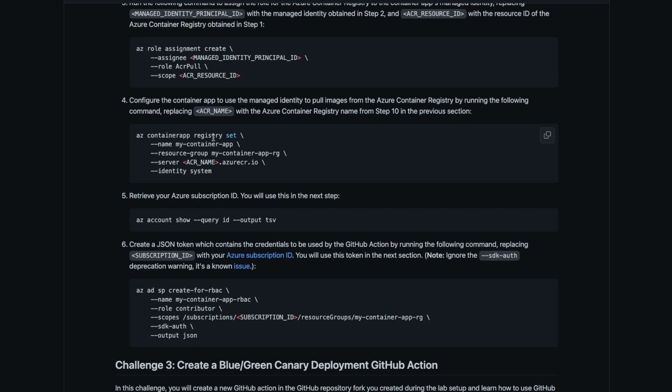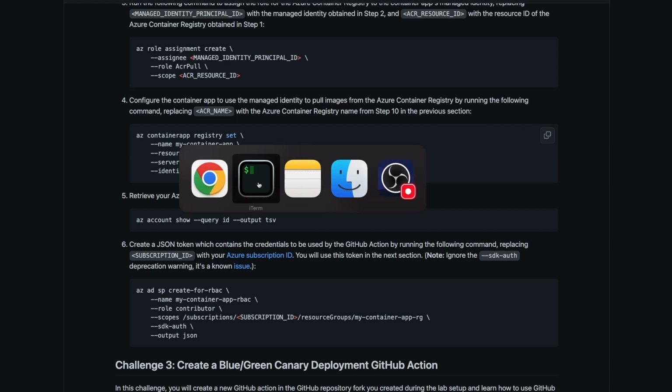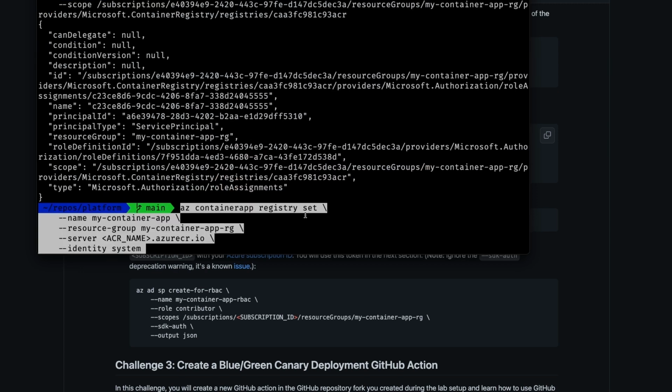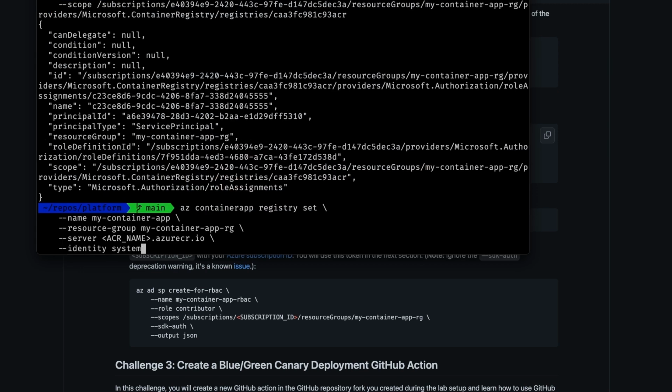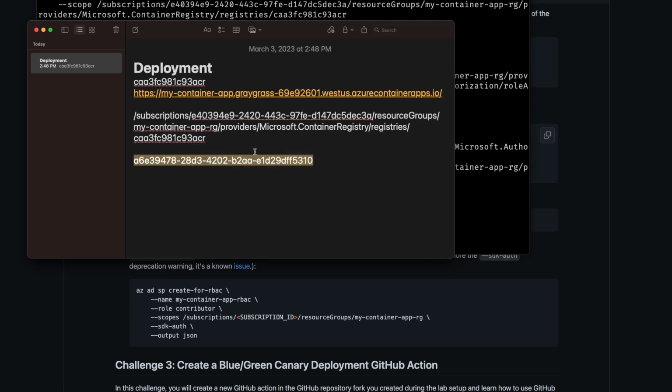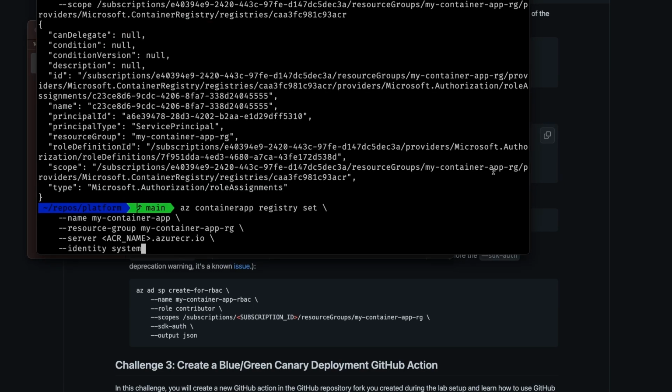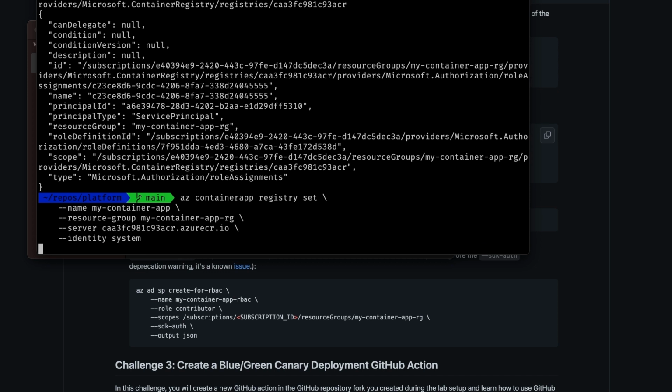And then the last little thing that we're going to do is to allow that to work on our resource group. There we go. Paste. And then we want our ACR name for that. Let's go ahead and grab that. And there we go.